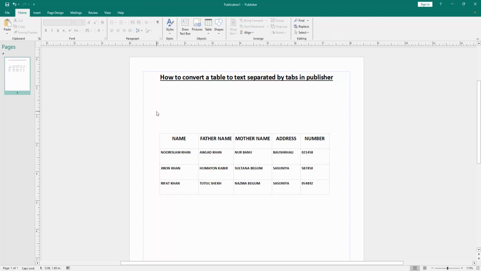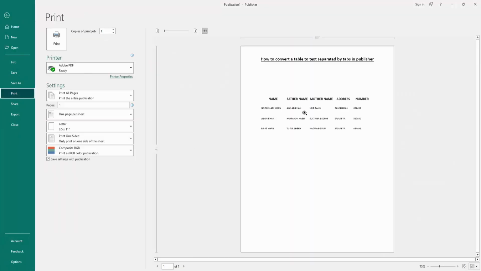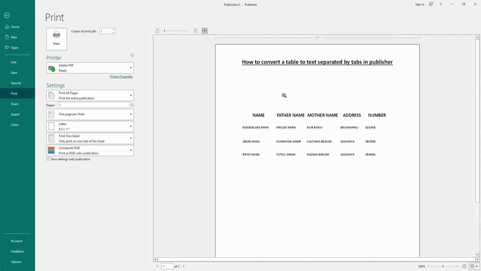Now we want to make sure this text is not a table. Go to the File menu, then click the Print option and check the print preview, and we can see here the table is not available.